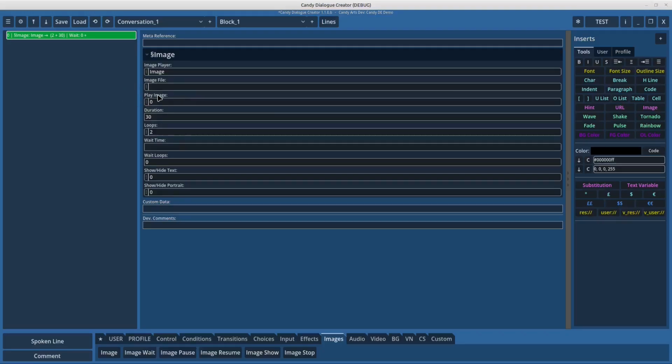Now, I also want to mention that there's an option to display animated images. But I'm not going to talk about this in this video because this is considered more of an advanced feature.